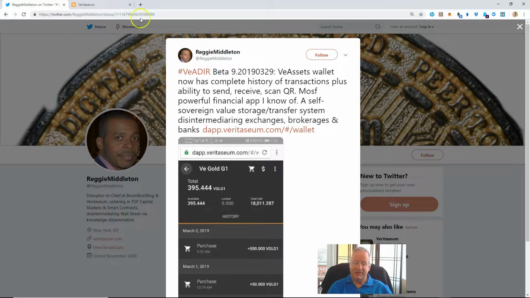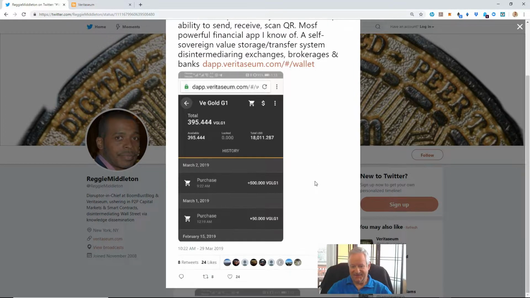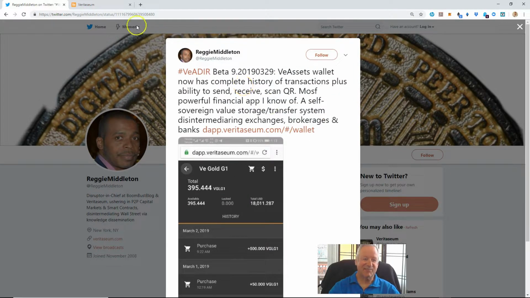Reggie put out a tweet yesterday with the latest release of the VeADIR talking about the wallet. He says, VeAssets Wallet now has complete history of transactions plus ability to send, receive, scan QR codes. Most powerful financial app I know of. A self-sovereign value storage transfer system for disintermediating exchanges, brokers, and banks. Okay, so let's go take a peek at this.